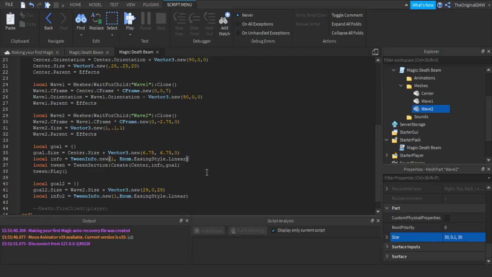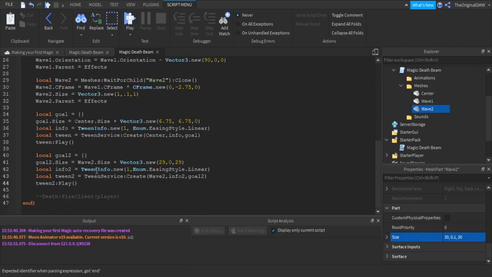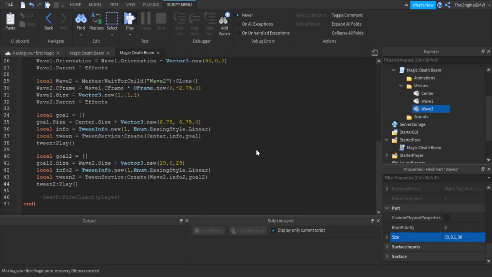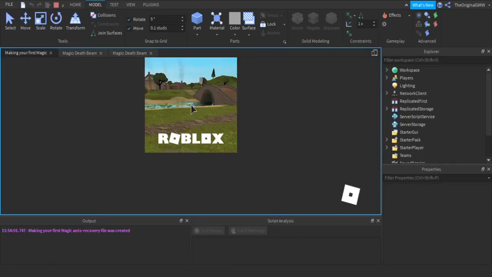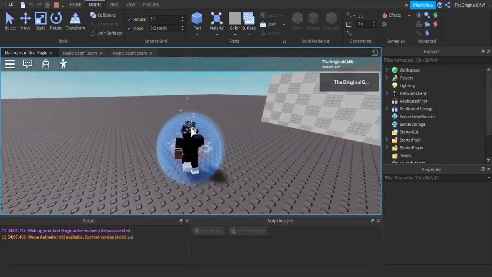I'm gonna remove this, and local tween 2 is equal to TweenService create wave 2 because that's the one we're changing. Info 2 goal 2 and then play tween 2. And that's what I have. So now what this will do is grow the size of that part as well.